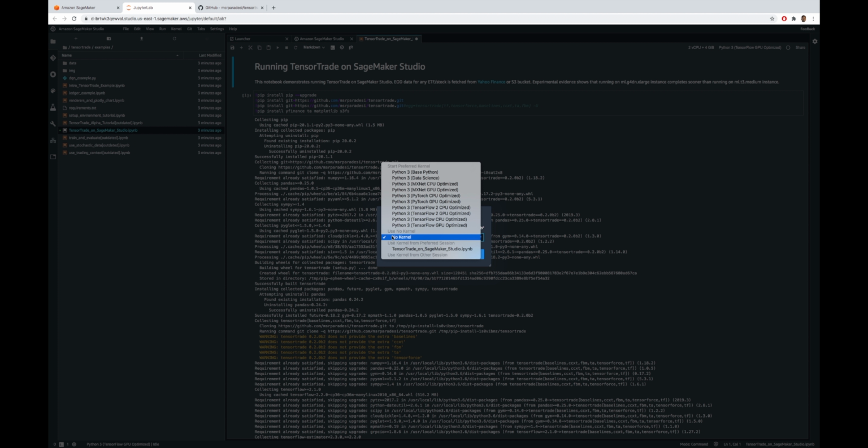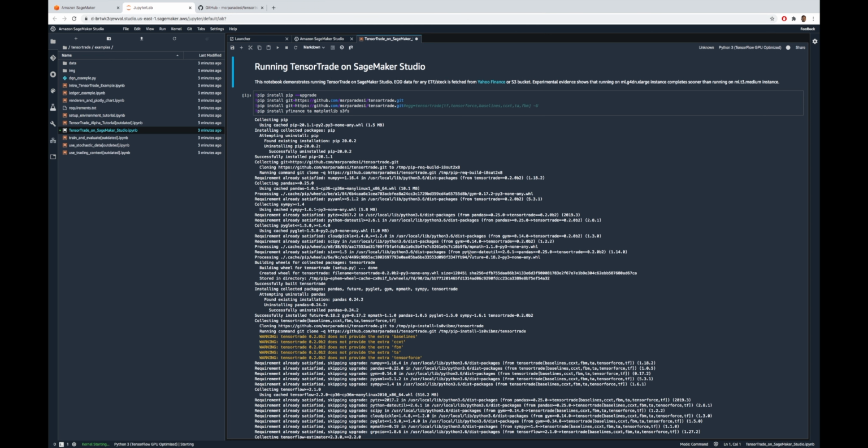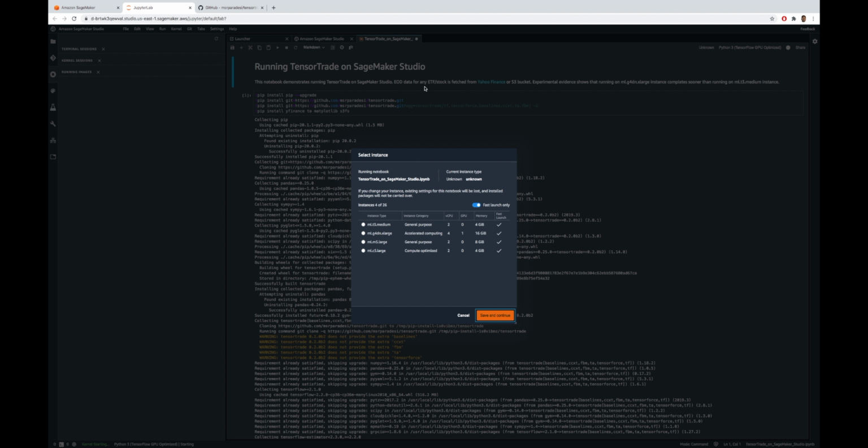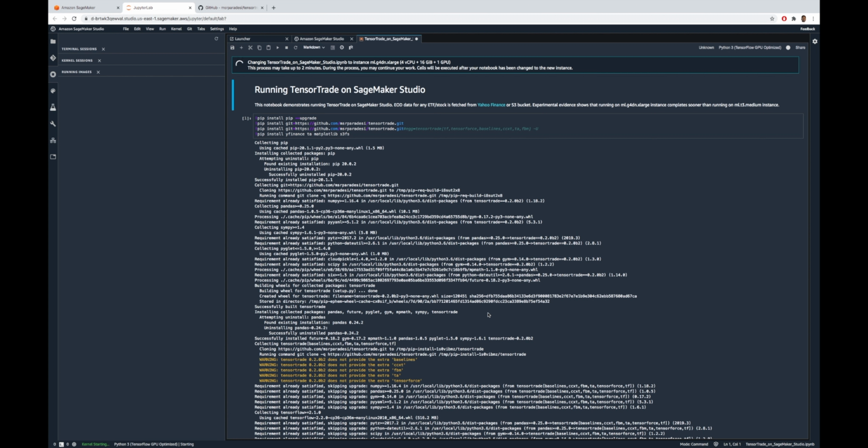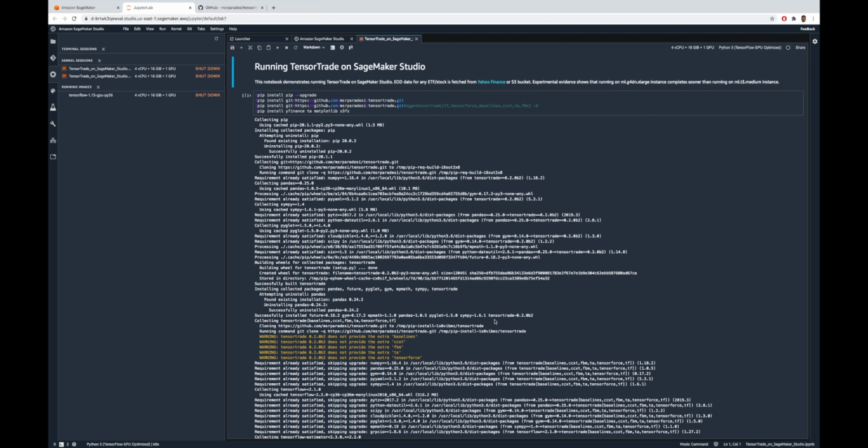By default, all users have to choose a kernel. I will choose the Python 3 TensorFlow GPU optimized kernel for running this notebook and click on Choose. I will also choose Machine Learning, G4D, and Extra Large Instance Type, which is the most powerful instance type available with a fast launch capability. Here are the list of instance types that are available with and without the fast launch capability. I will click on Save and Continue, and it should take a couple of minutes to provision the instance. I'll pause the video and resume it once the instance is ready. Let's go ahead and run this notebook.